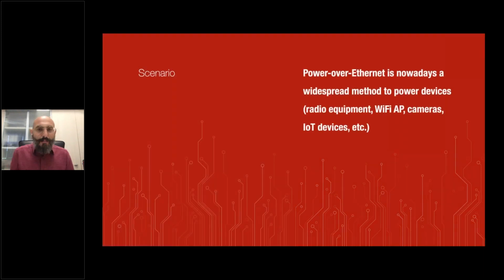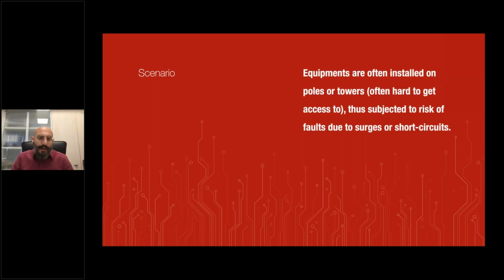In general, power over Ethernet is now the main method to power devices such as radio equipment, Wi-Fi access points, cameras, IoT devices, and so on. And this equipment is often installed on structures where the risk of faults and short circuit surges is very high. It is very common to have these kinds of risks on towers, for example.